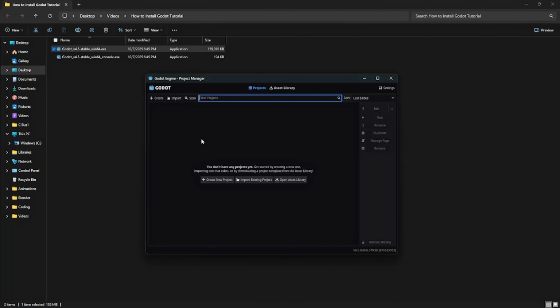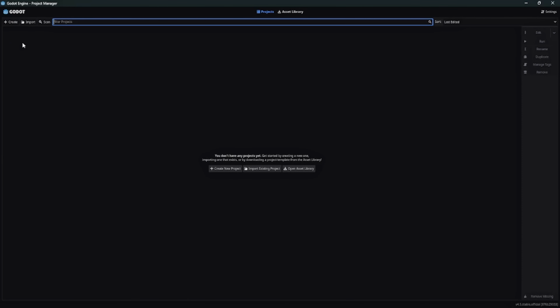Once it loads, you'll see the project manager. This is where all your projects live. It's like your game development hub. Take a moment to explore it. You'll see many options like create, import, scan. This is to create a new project, this is to import it from a file, and this is to scan for an existing one. So click create, or you can click create new project over here.